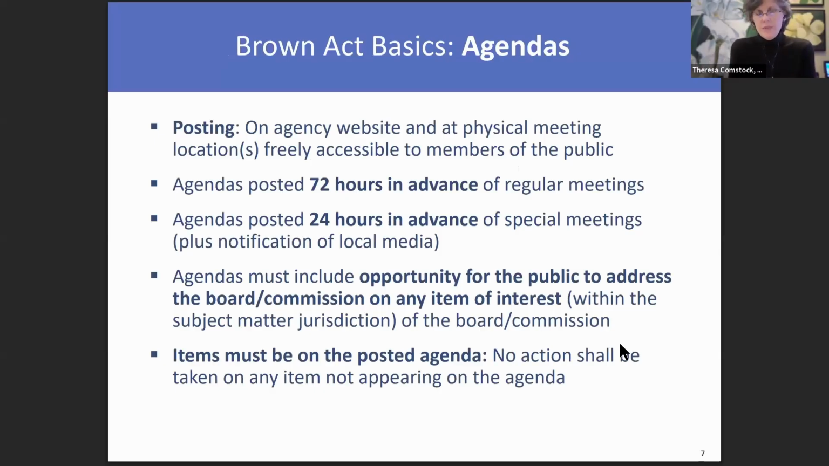So agendas must be posted on the agency website and at physical meeting locations, freely accessible to members of the public. We want them to be able to see them if they go to the website or if they come up to the building where they're physically located.